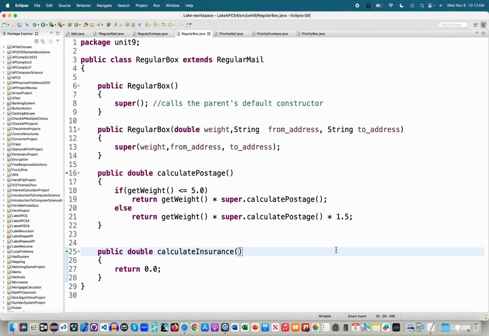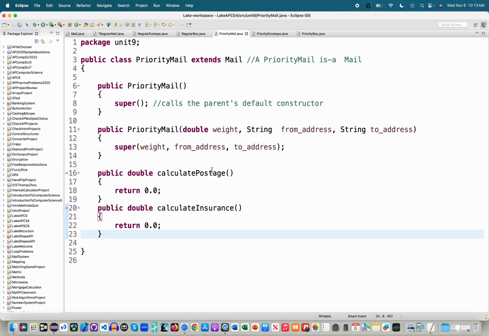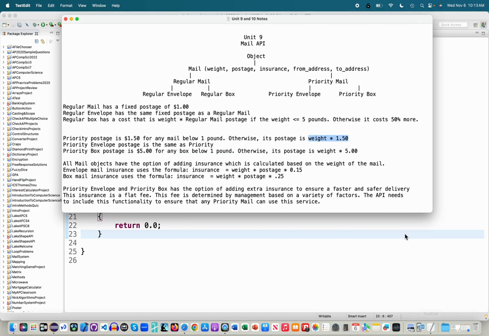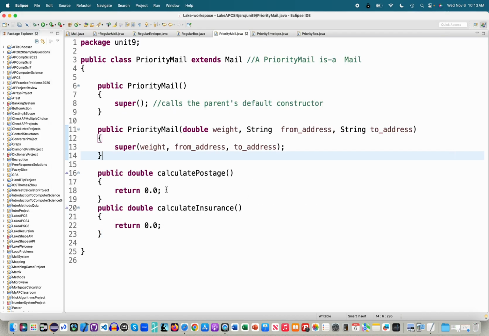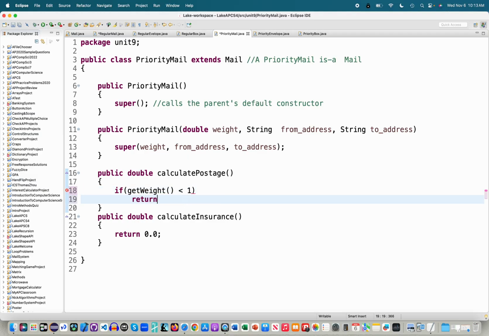So let me go ahead and do the priority mail now. This one says I have to see what the weight is. If it's below 1 pound, then it's $1.50. So let's do that. Remember, getWeight, everybody inherits it. So get me the weight, and if it's less than 1, we're going to return 1.50.